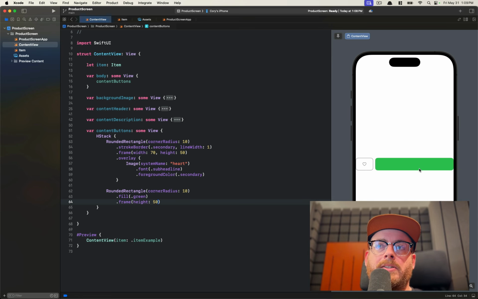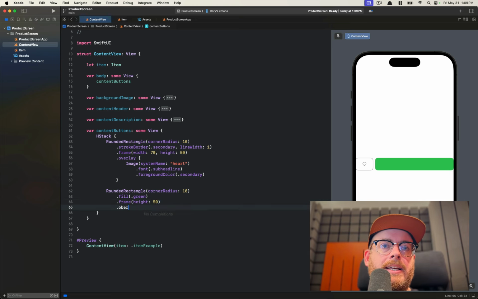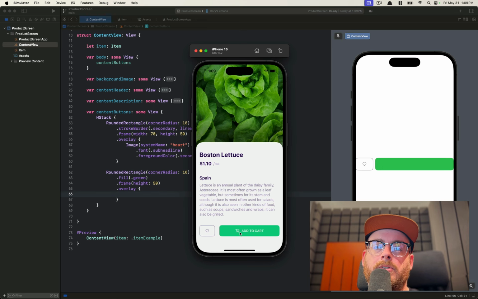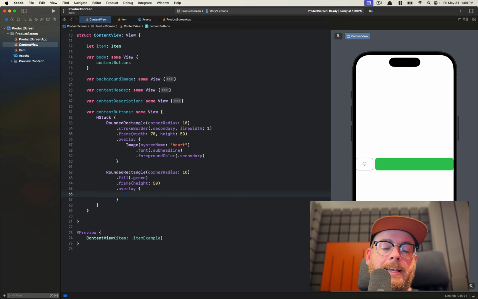Now with this one, we want to set the height to be the same height, but the width doesn't really matter too much because we're basically saying, fill out the rest of the space, right? That way, if we don't constrain the height or the width, it'll just fill out as much space as it can, okay? So we're going to add an overlay to this as well. Let's take a look. So this is an image here and then text, add to cart. So we're going to say HStack for that.